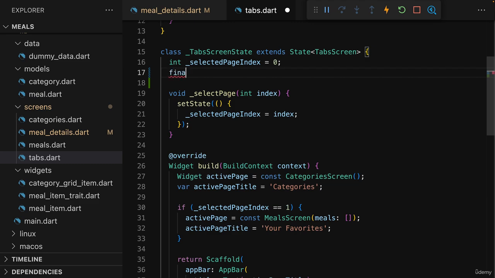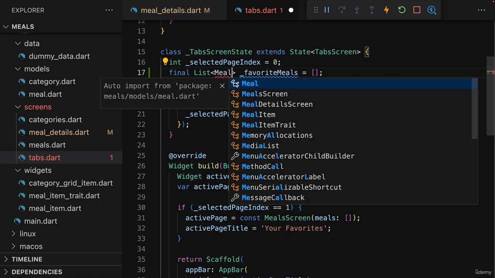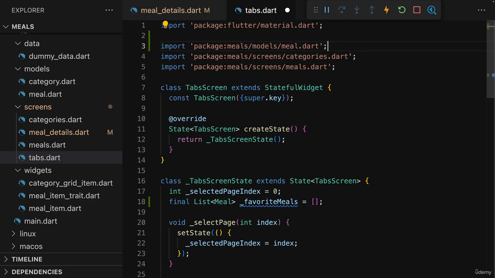So for that here, we can add a final list of meals, and it can be final because we'll never reassign this property, which I'm about to add here. And this property can be called favoriteMeals. And initially it's an empty list. And Meal also should be imported, so you should add this import from the models folder.